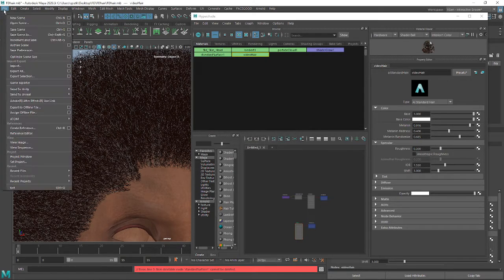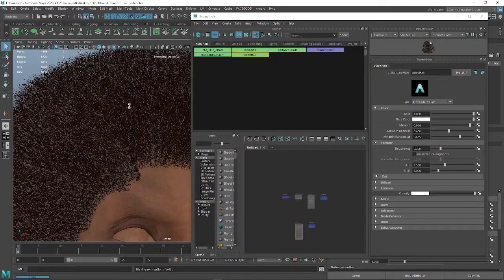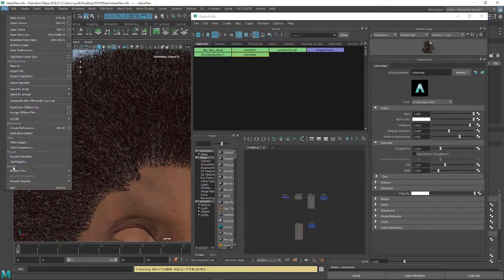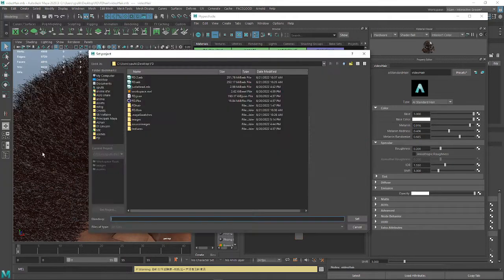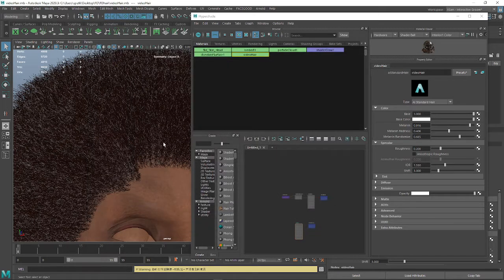We're going to save as, file, save scene as, video hair.mb, and we say save as. And remember, whenever you're working with hair, you want to set project into the folder that you're working on. So not in FD, I'm in FD hair. And here's where you would say set project. All right, I'm not going to do it because I'm going to trash this file later.